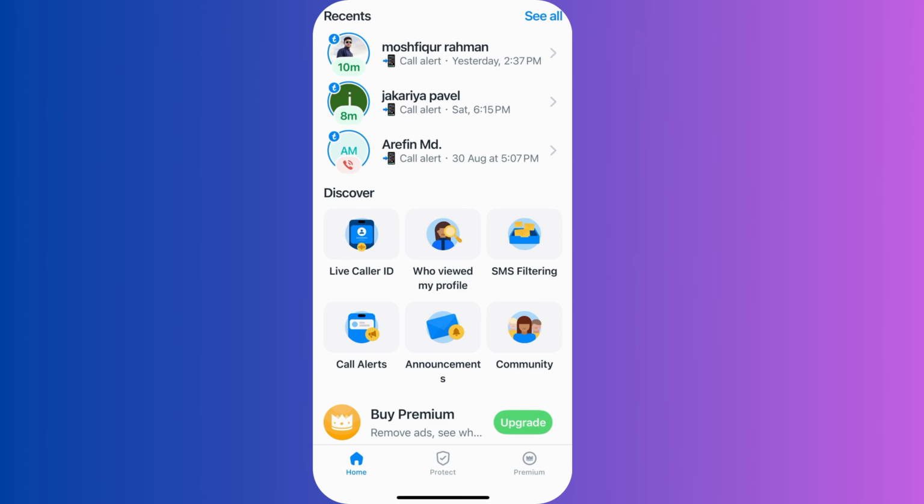Spammers frequently change their numbers, so Truecaller updates its spam list daily. Therefore, updating the spammer list is necessary from time to time.